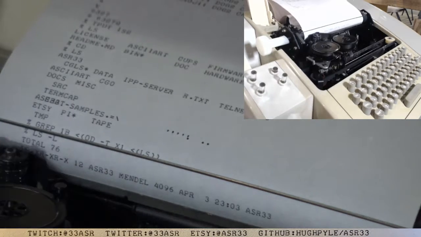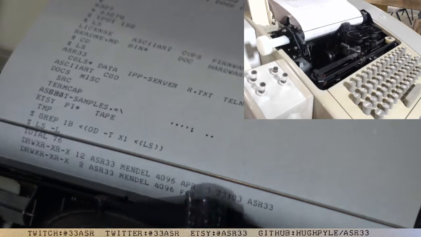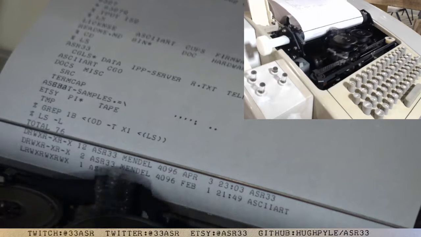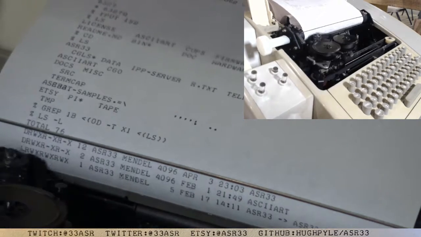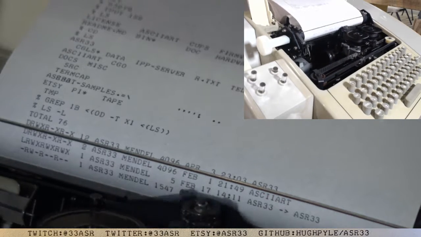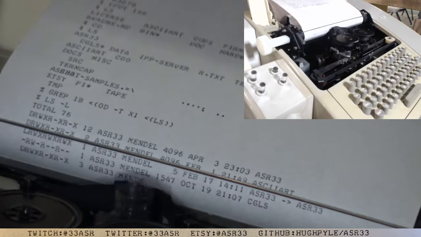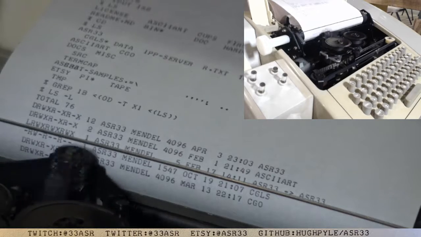And the one weirdness is that I've got a soft link. But this is printing perfectly fine. See, this is a link from lowercase ASR33 to uppercase ASR33, just because then I can be case insensitive. But the long listing is totally fine.